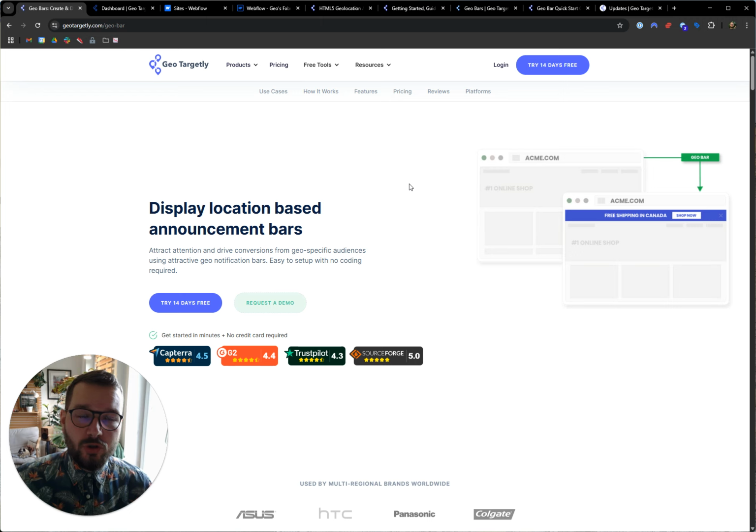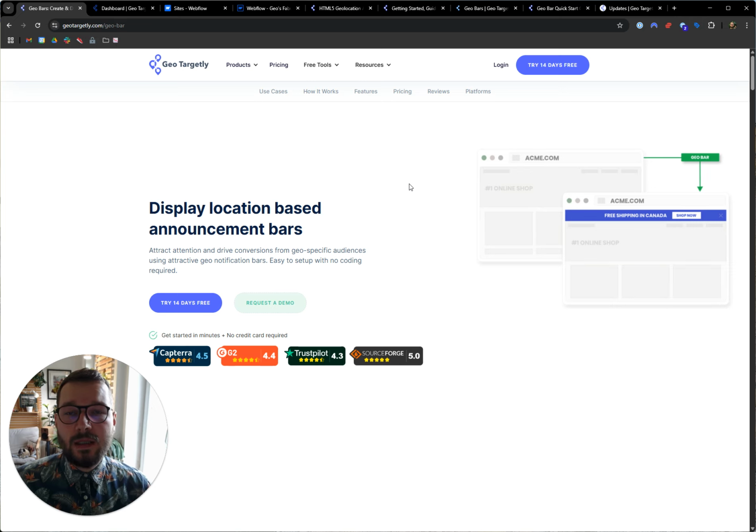As an example, what you might do is show location-specific discounts. So let's say that you're running a promotion with a specific discount code for people coming in from France. So you will show them one Geo Bar, but for UK visitors, you might want to show a different discount code or promote a different product. Tell them that your shipping is free in UK, so you will use a different version of Geo Bar to show that information.